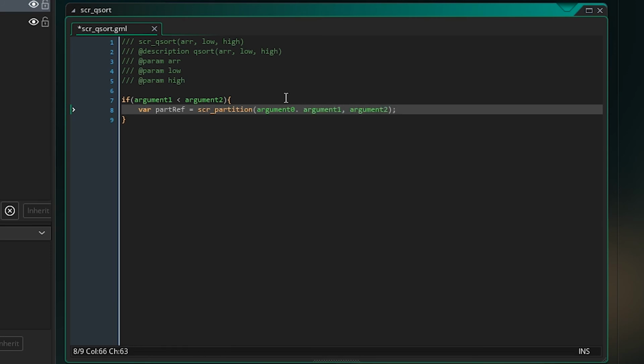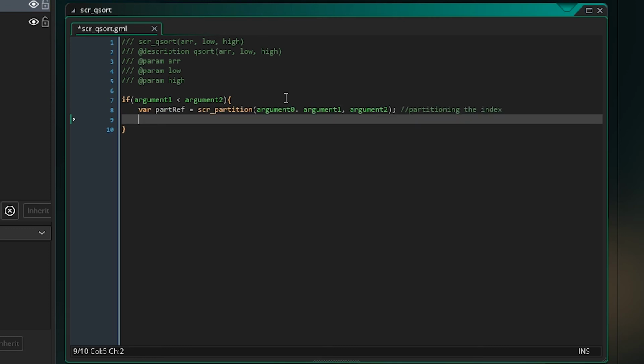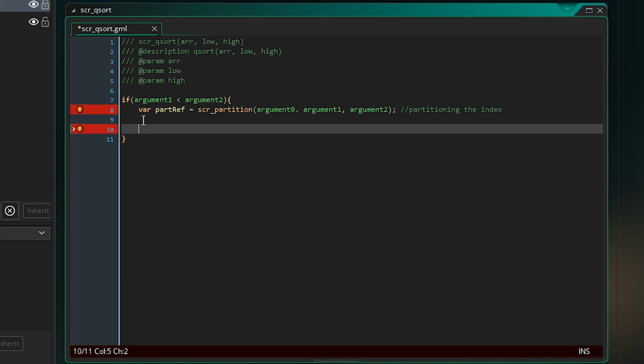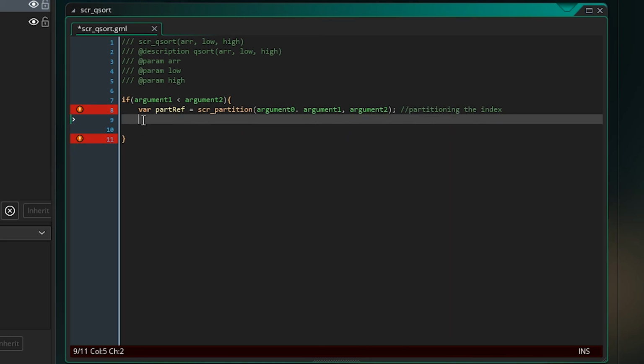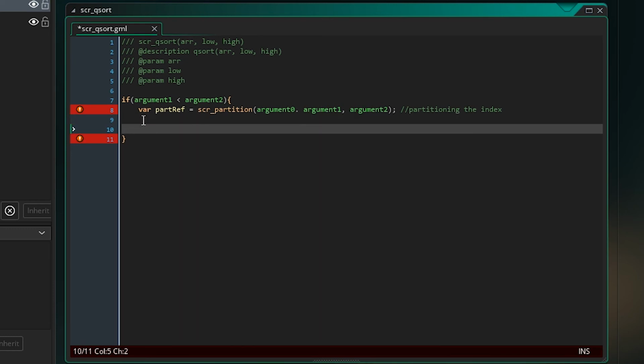You never call partition in your actual object or in any other place. You only call partition through the quicksort script. That's the only purpose of the partition, is to be used with the quicksort. You could combine them into a single script, but generally it's best if you keep them separate. That's just going to make it simpler, especially for debugging, and more efficient.